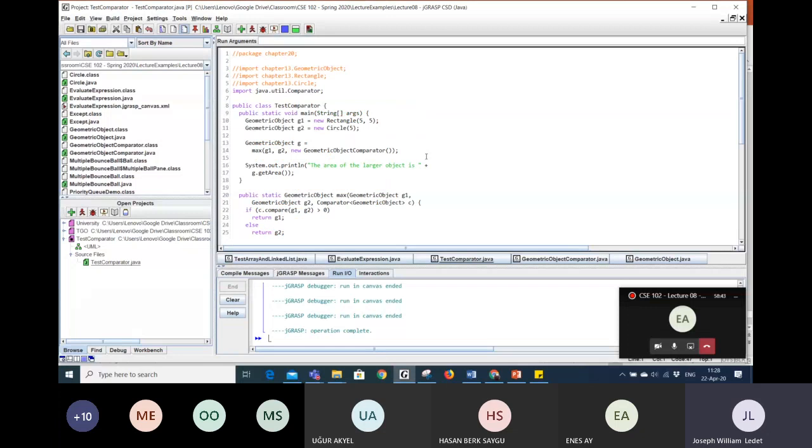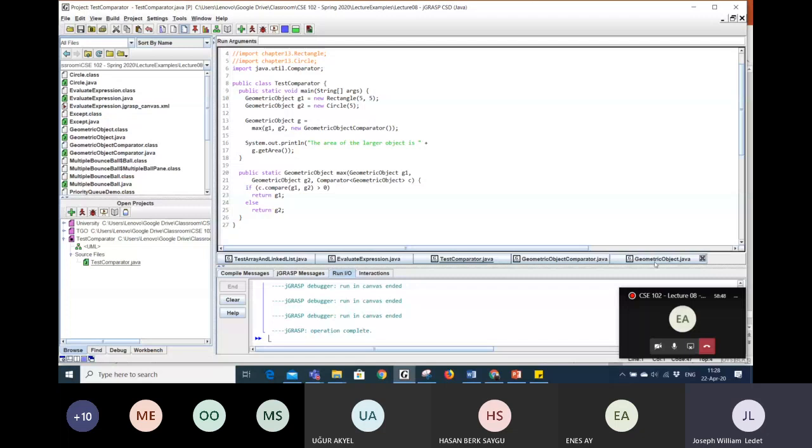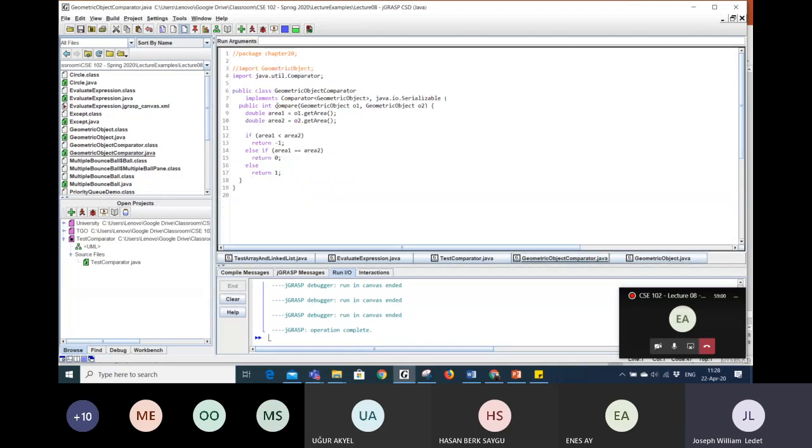I'll just very briefly talk about this whole geometric comparator thing. Basically, the main difference is that right now, geometric object does not implement the comparable interface, right? So it is not on its own a comparable object. But what we can do is define a comparator for it, right? Geometric object comparator, that implements the comparator interface to create a way to compare two geometric objects to each other. Okay, so here, this is how we would do that.